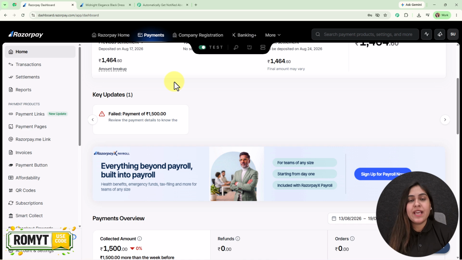I use Razorpay as my payment gateway to receive new payments for my e-commerce store. And here sometimes I receive failed payments through my payment gateway. So now here successful payments are okay.